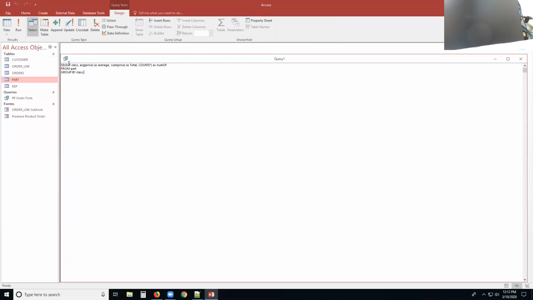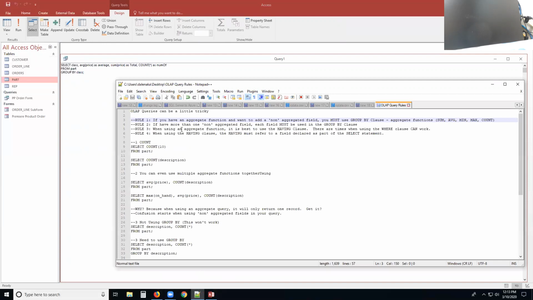So again, if you have a non-aggregated field inside a select statement that has aggregates inside there, then you must use the group by, and you must include it as part of that group by statement. So those are the first two rules.